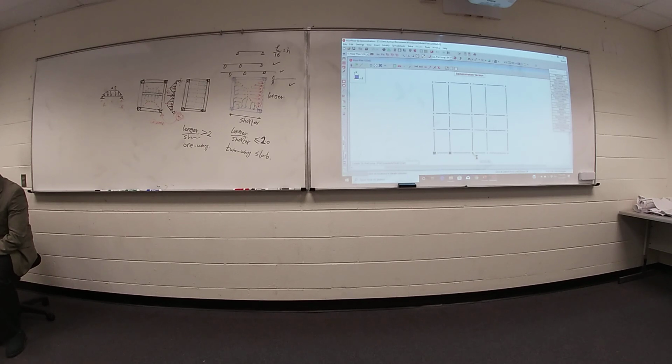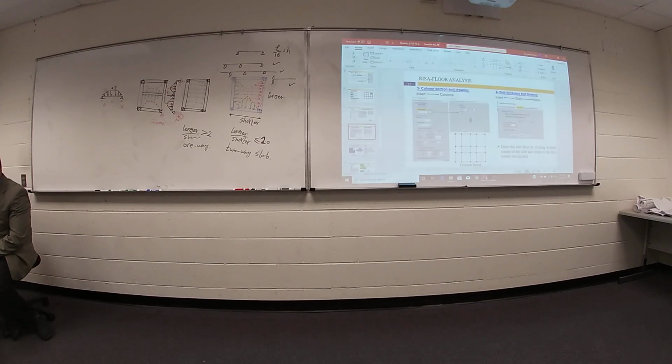Go ahead and click at each location of your column. Just click. Here is your column. So how many columns do you have? 20. So for column section and drawing: insert columns, define your column cross section, and then go ahead and click apply, and then draw your columns at each location.